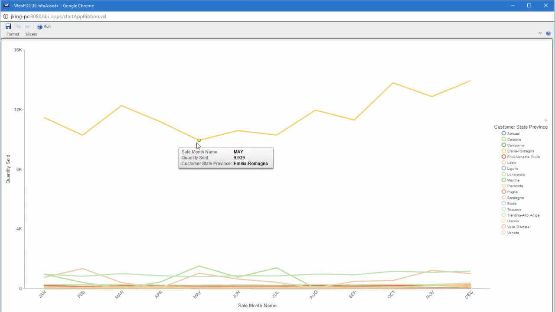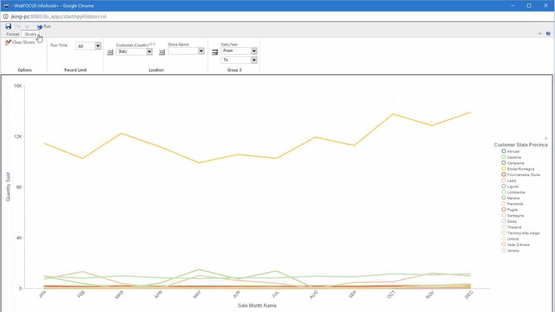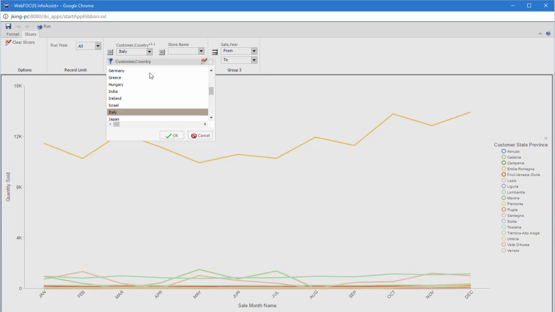Slicers give anyone running your content the ability to narrow your data down to what matters most to them by providing dynamic menus that promote easy access to your most important data.